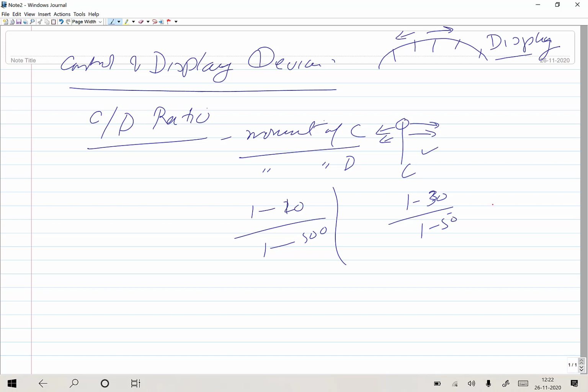So what is the difference? The C by D ratio here is very low and the C by D ratio there is very high. You are moving the control more and the display movement is less. On the other hand, here you are moving the control by a very small amount, from 1 to 10 or 20, and the display is moving by units of 500. So when the C by D ratio is very low, a little movement of control will give you a greater change in the reading of the display.